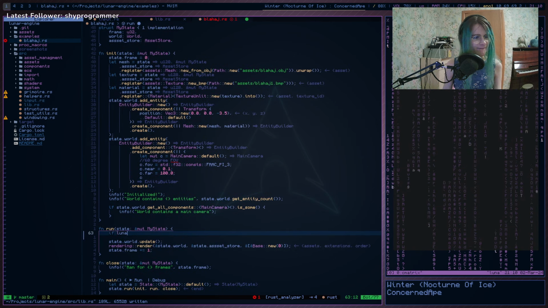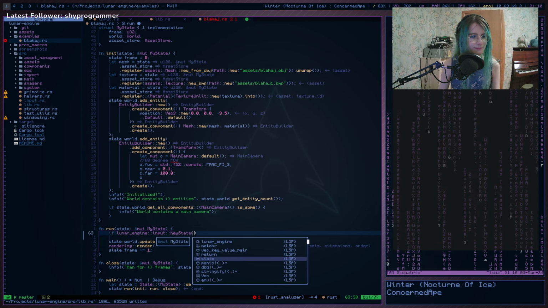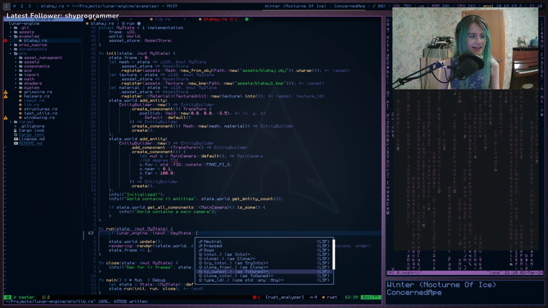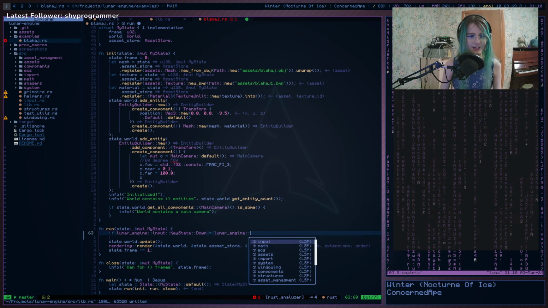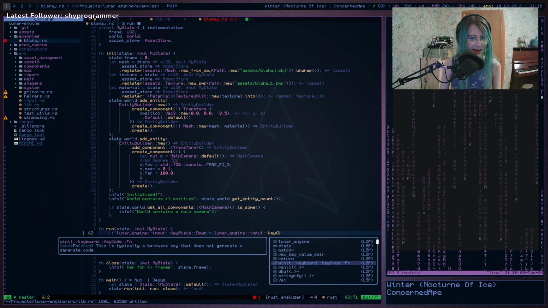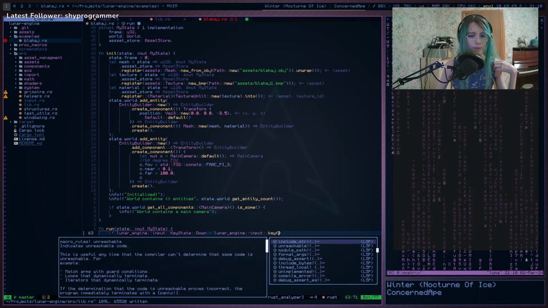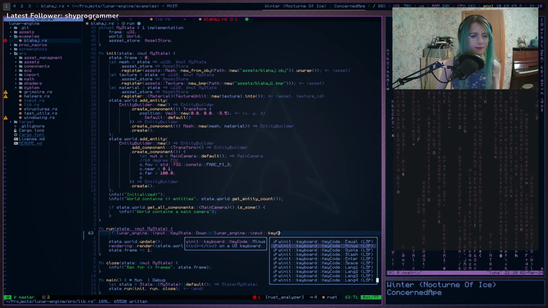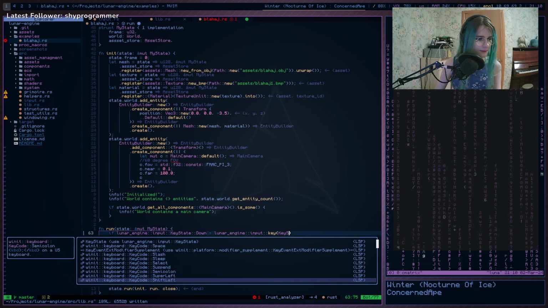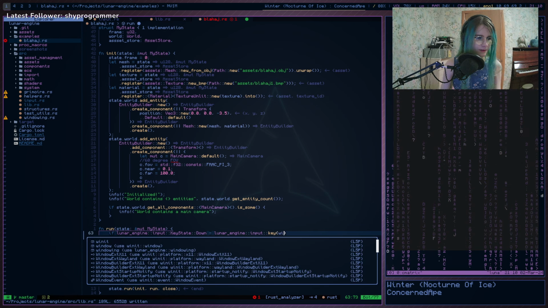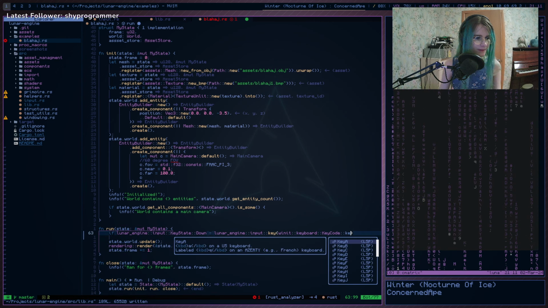So, if the engine input key state down equals the engine input key and between a physical key, waiting. S. Key code.